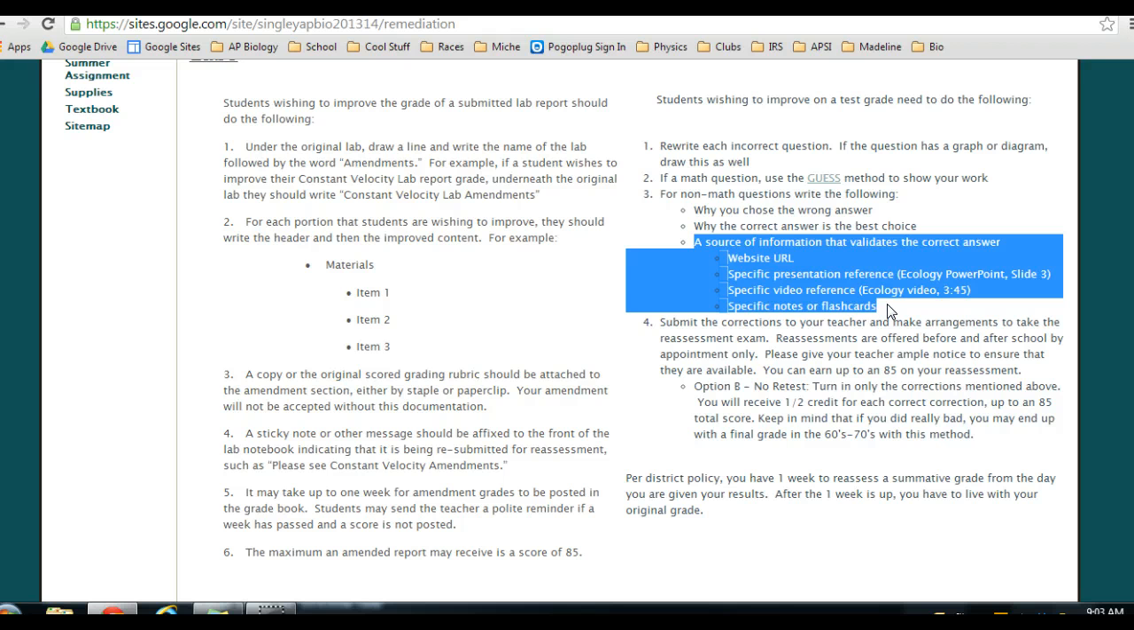Since you already have the correct answers, I want to know a validation beyond the BioPortal website. You need to give me a specific website, a presentation reference, video reference, or specific notes or flashcards. I've had a few of you putting just google.com or answers.com or my notes or so-and-so's brain. That is unacceptable. I need something very specific, a URL that I could go to and see that information in addition to the information that you already have. So I just want to make sure you guys are aware of that.